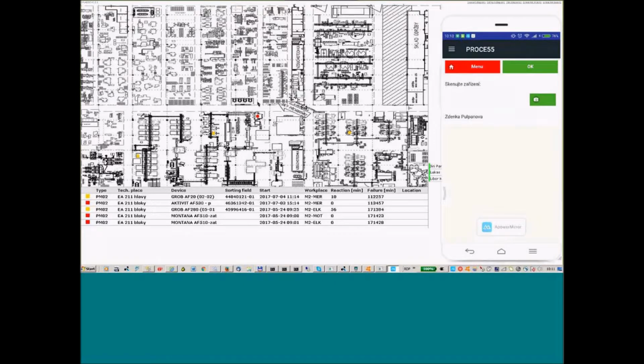This process is focused on supporting the maintenance department. As we will see later, they can check online the statuses of the maintenance work. On the right side, you can see my shared cell phone, and you can see online what I will do on the cell phone.